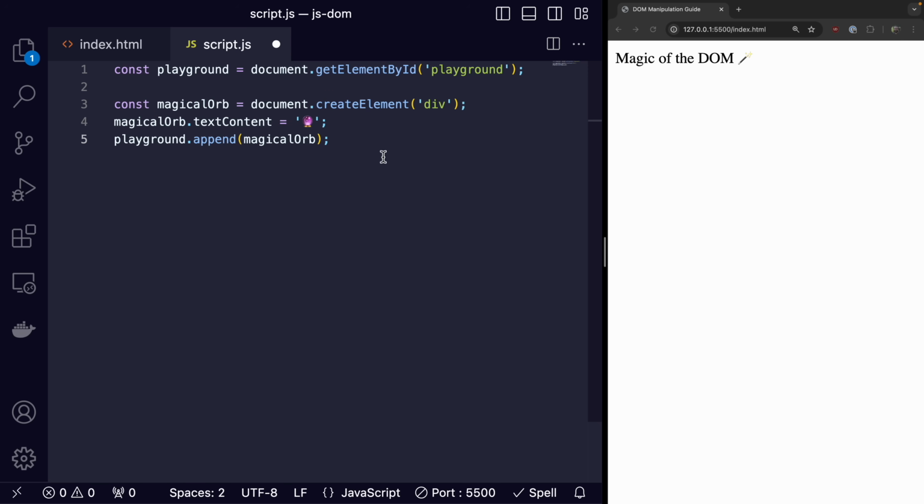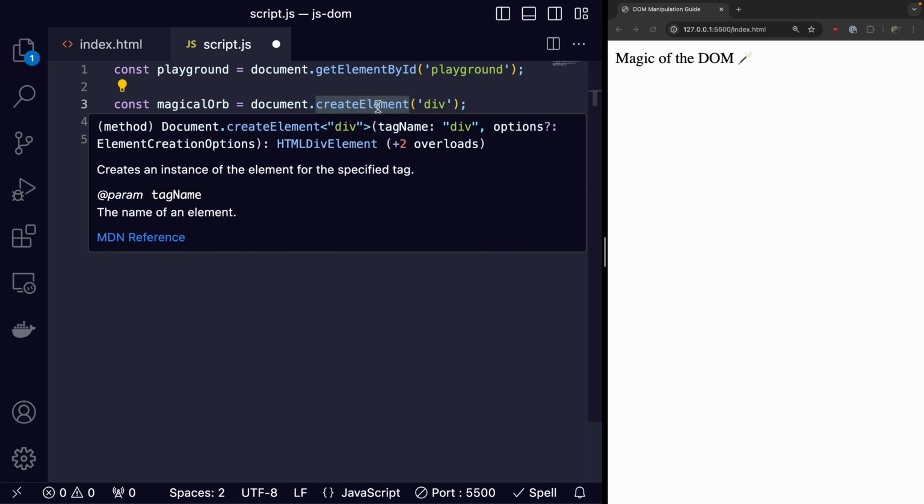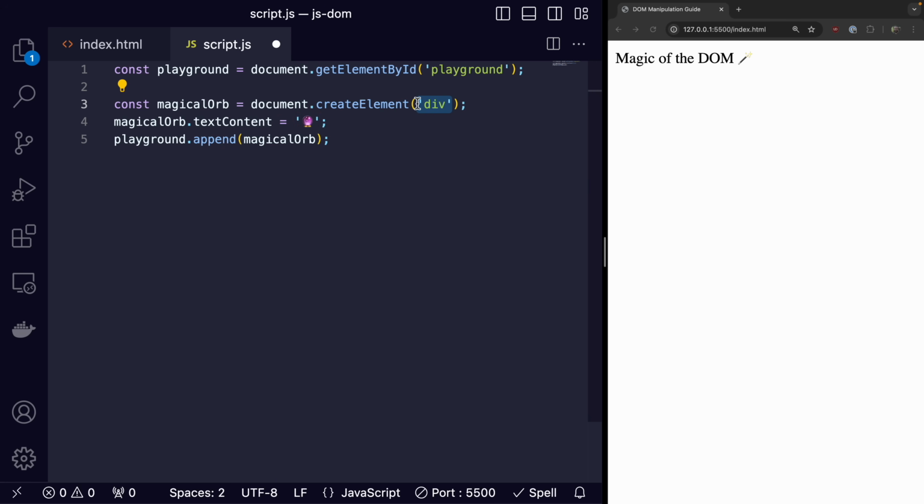So now let's create an actual element. So magicalOrb is going to equal document.createElement div. We're creating a new div. Right now it's not attached to anything. Then we're setting the text content of the div to be this crystal ball here, or this magic orb. And then we're doing playground. We already have access to the playground element on our page. playground.append magicOrb.